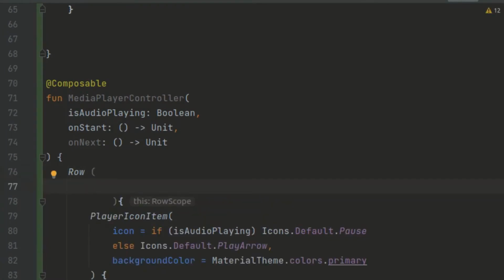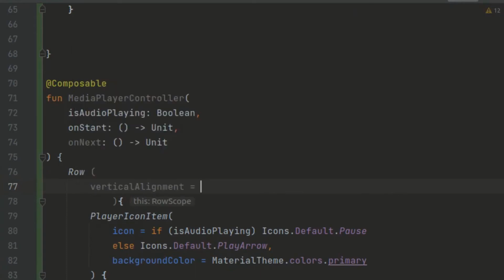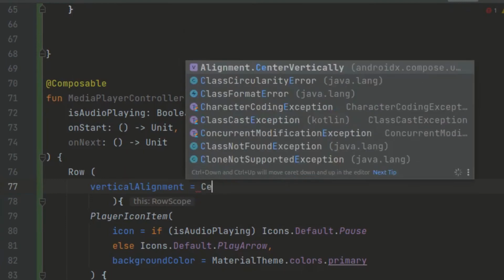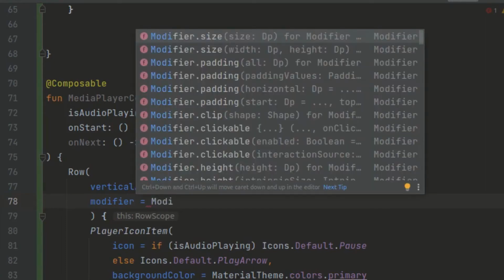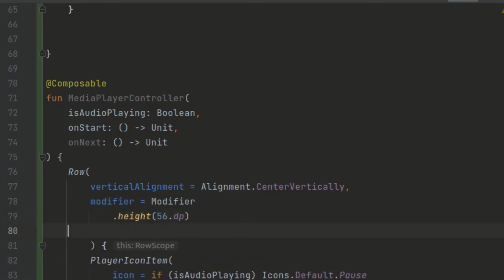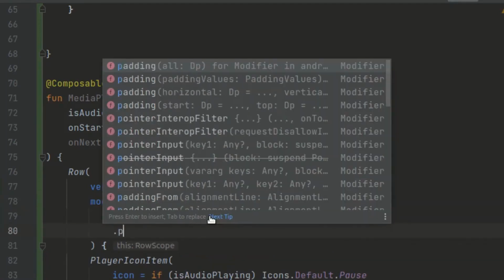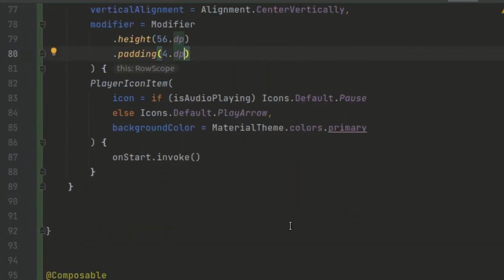Okay, so here we want to pass in the vertical arrangement so that we can just arrange them vertically. So we can just pass in here the vertical arrangement and we can make this to be center vertically. And also we want to pass in here the modifier. And we're just going to make this height to be 56 dp here. And also we want to add a little bit of padding and we can just add here a padding of 4 dp.